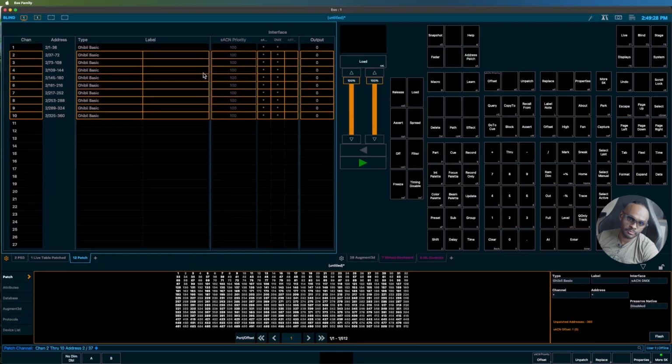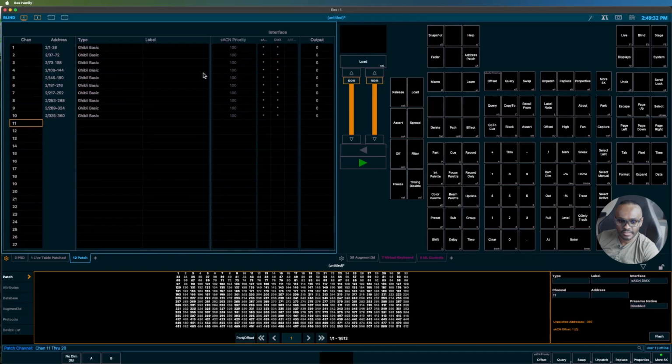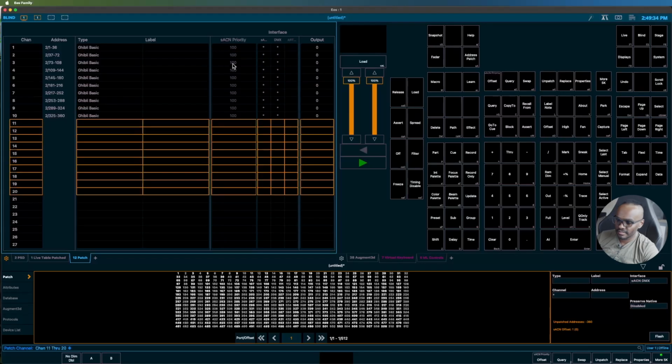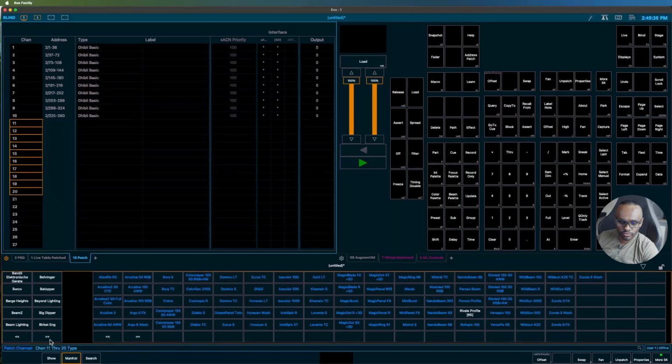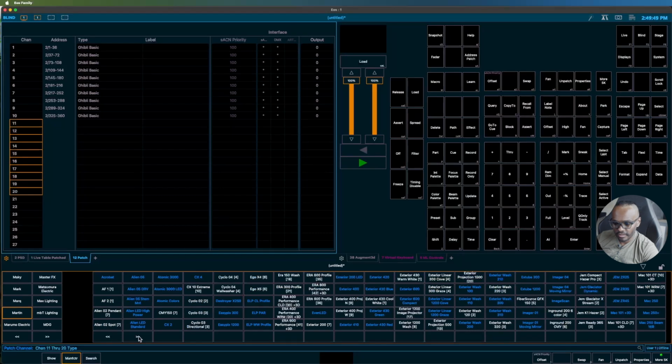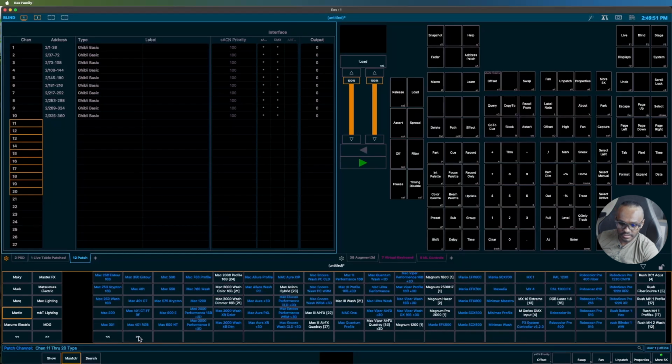So we want to repeat this process for the auras. So 11 through 20, enter. Under type, we're going to go to manufacturer and look for Martin. There we go. And we want the Mac Aura XB.